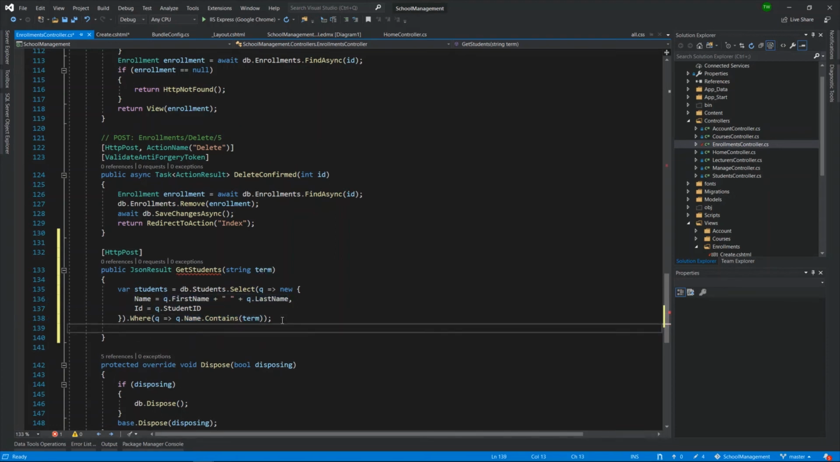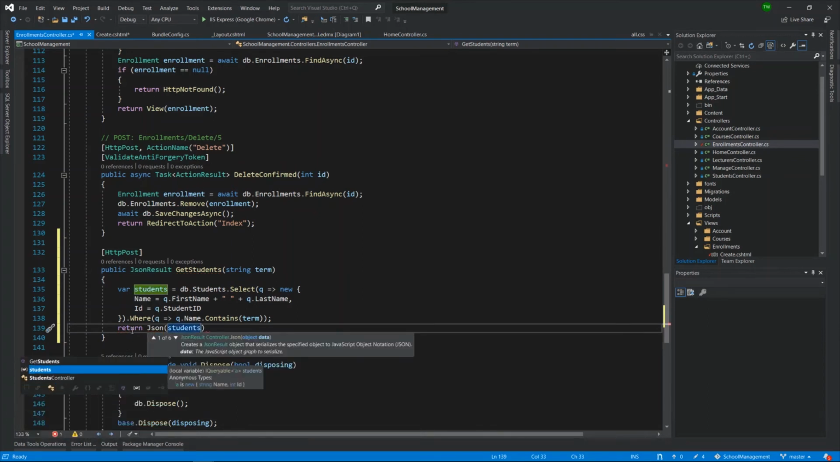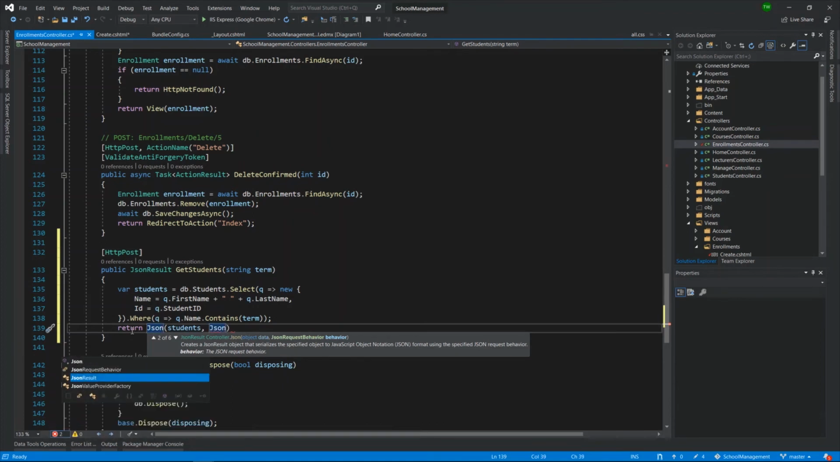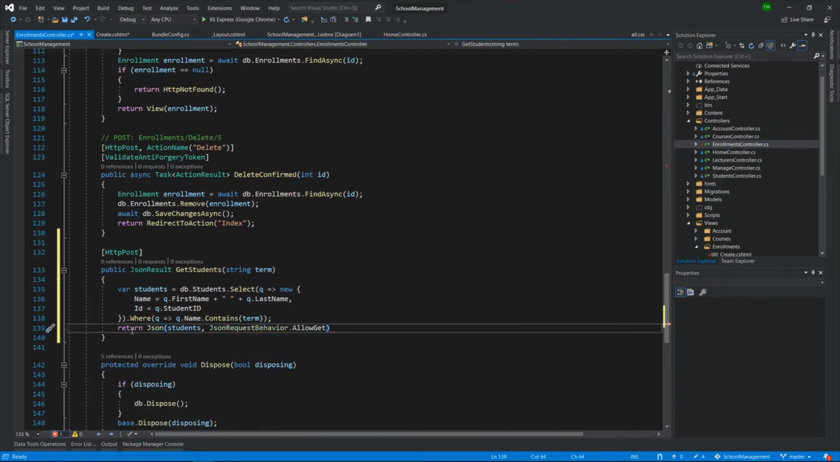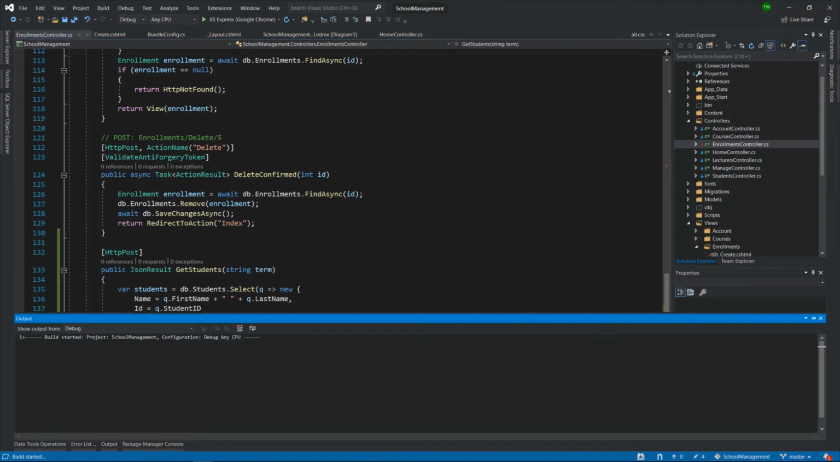And then at the end of all of that, we need to return, because you notice that this red line has been here all this time. We have a JSON result, so that the return is going to be a bit different. So we're going to say return JSON, and we want to return our variable students, and we just pass in one of those methods that we need to pass in. All right, so we're returning a JSON result of this object, or a set of these objects as JSON objects, and we just add in that behavior to allow get. We can build and just ensure that we have no errors.